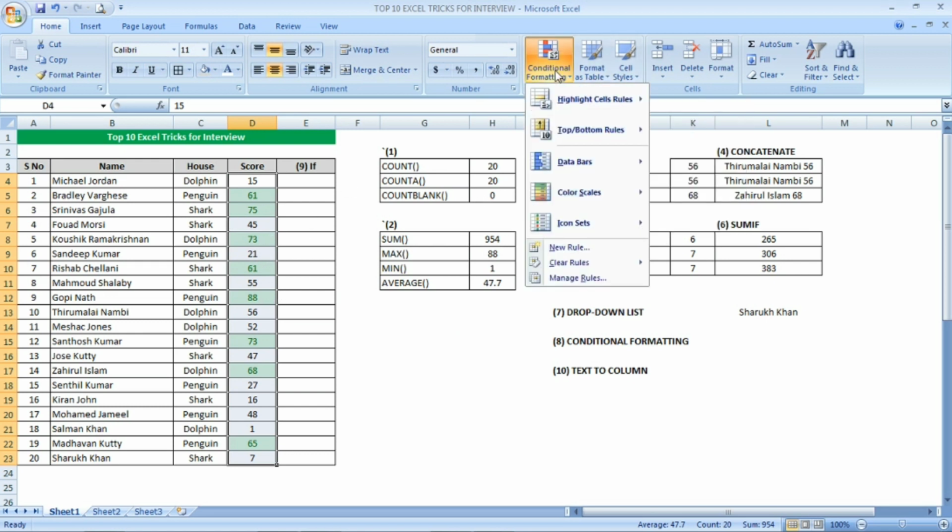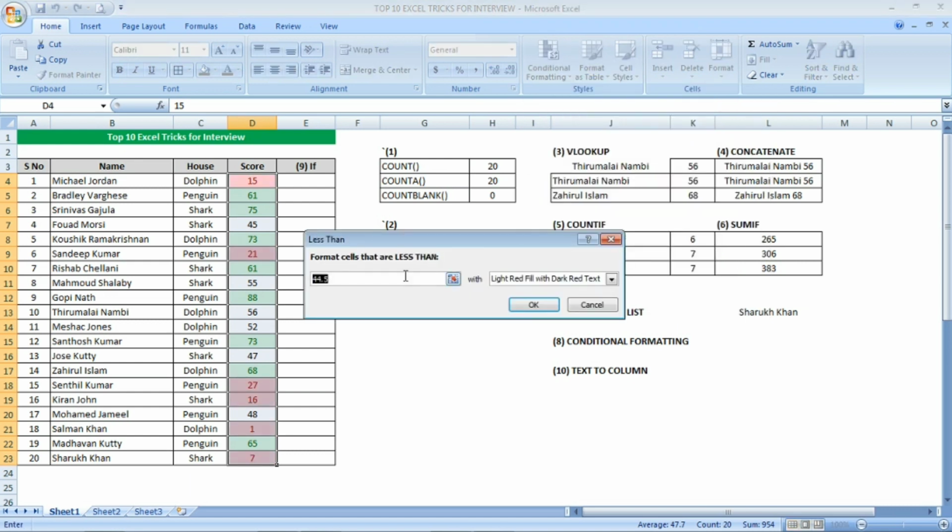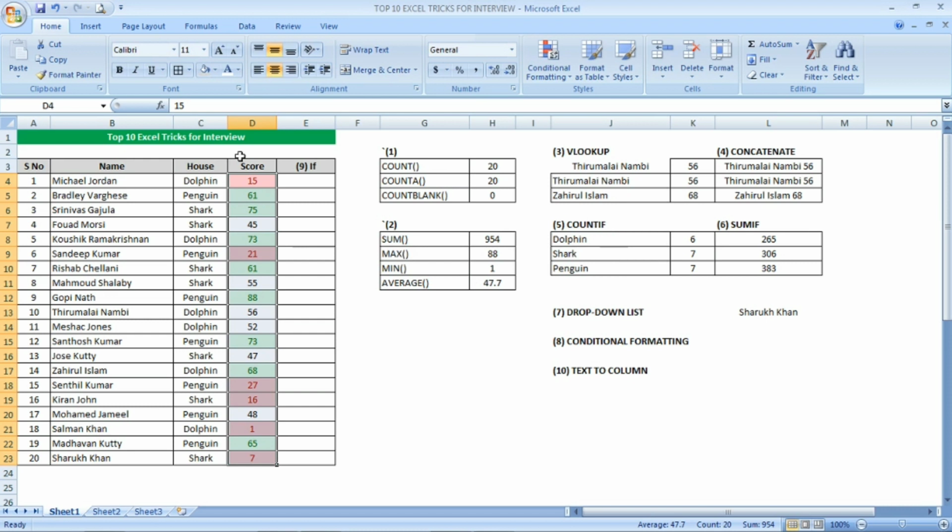Again, I am going to conditional formatting, Highlight Cells Rules. Now I am selecting Less Than. Here I am giving, for example, less than 30, and press OK. See here, the red highlighted cells are shown here. You can also change the color by selecting the options. This is how conditional formatting is used.